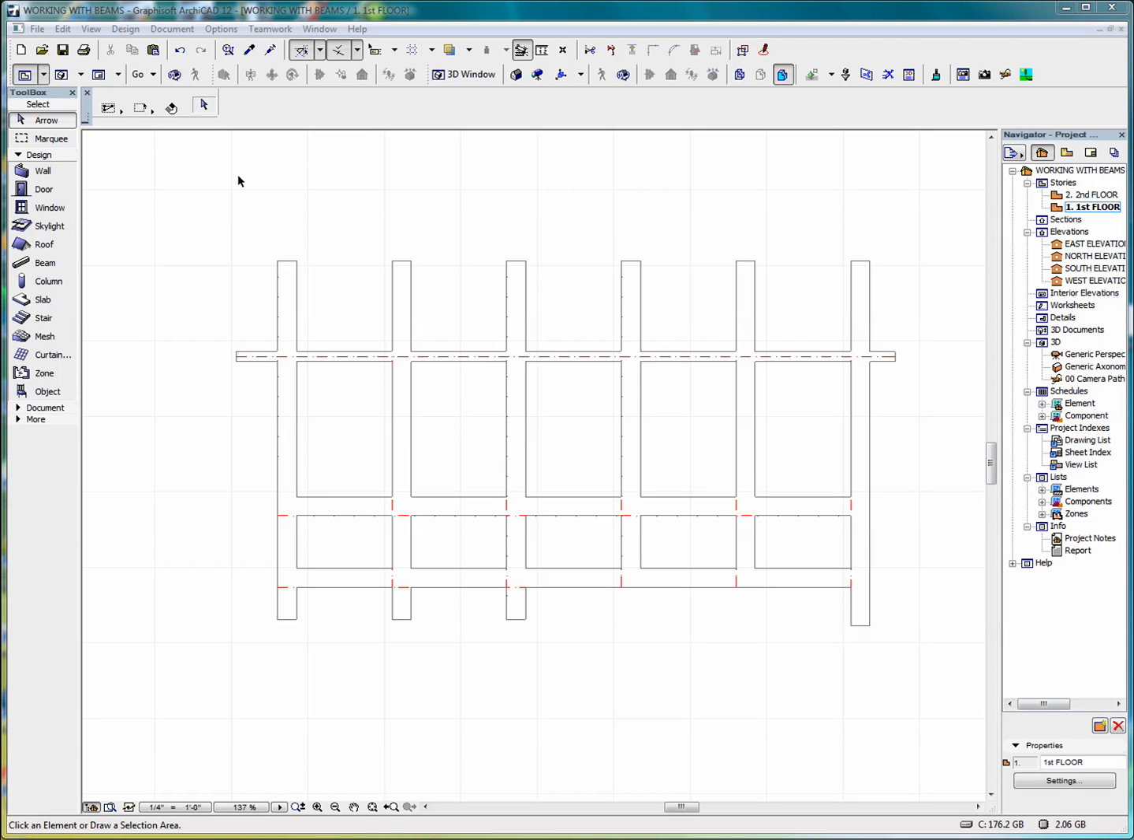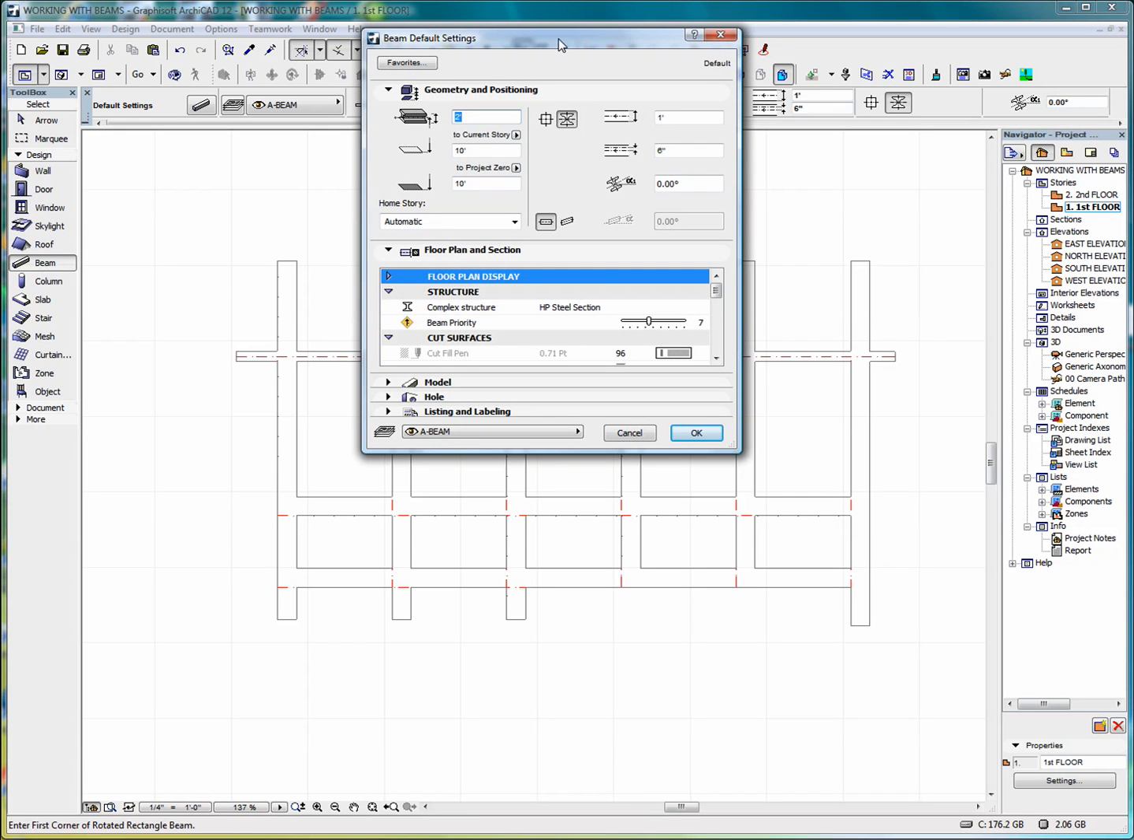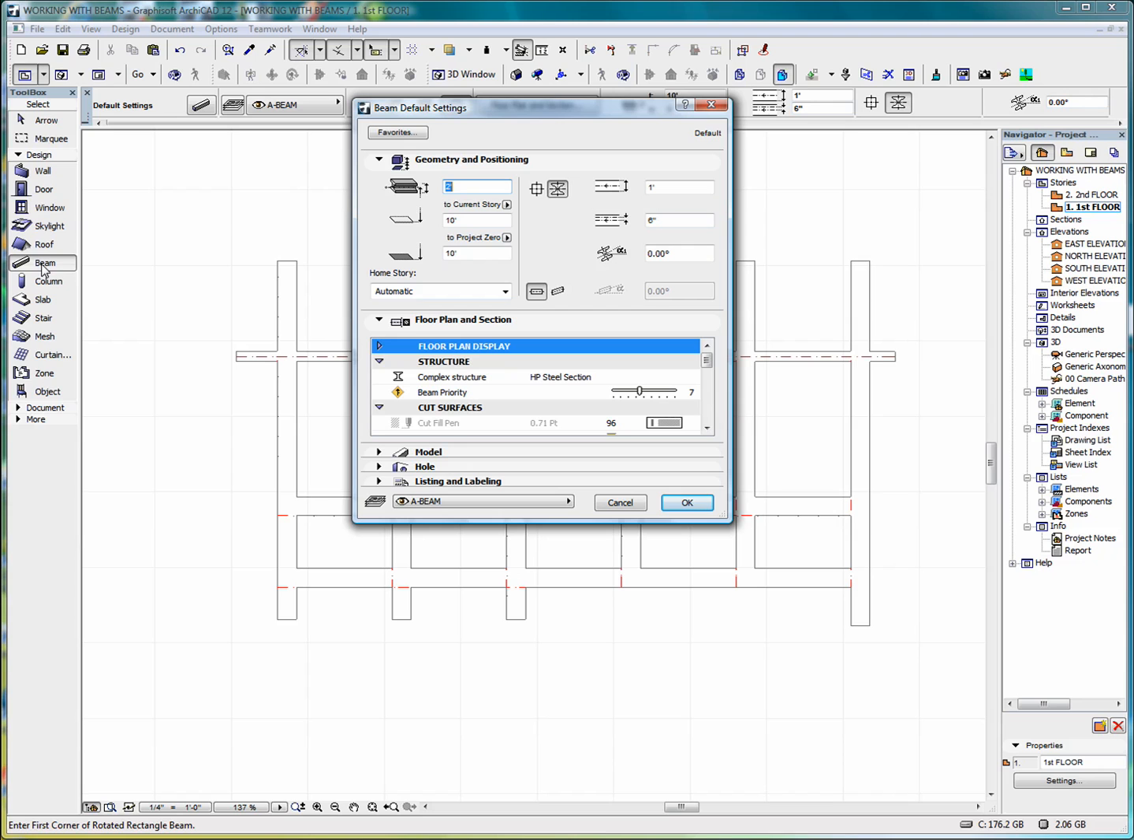Okay, the first thing we want to do when we're working with beams in ARCHICAD 12 is to get familiar with the beam default settings dialog box, which can be opened by double clicking on the beam tool. In the first drop down box we've got the beam height, and the beam height, like the slab, is measured from the top down, as opposed to the walls, where a height is measured from the bottom up.